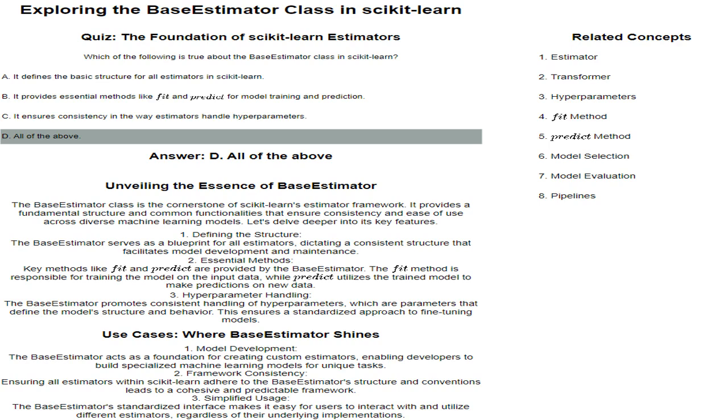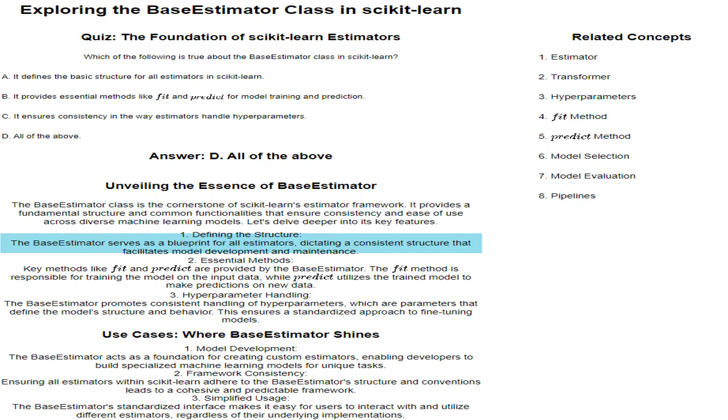Correct. Base estimator serves as a blueprint, establishing a common structure for all estimators in scikit-learn, ensuring consistency and making it easier to develop and maintain models. The base estimator serves as a blueprint for all estimators, dictating a consistent structure that facilitates model development and maintenance.